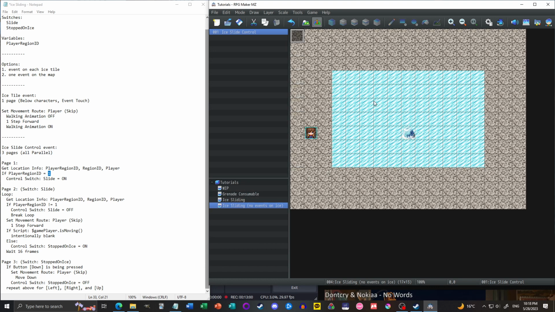Alright, well, I think that's probably good. I don't need to belabor the point here. So page 3, stopped on ice, we don't actually need that. We don't need a lot of this. Okay. So simpler than what I previously had. I must have been doing something else. Anyway, that's 2 different ways to make ice sliding.